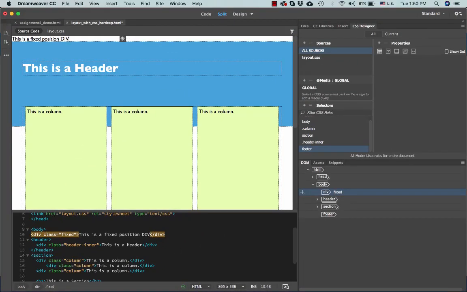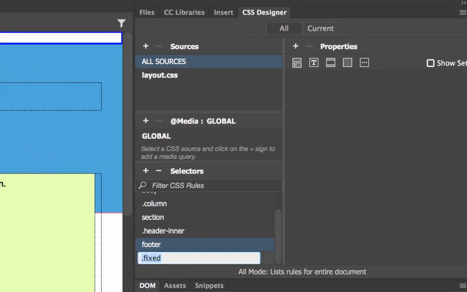So now I can go ahead and style this class using CSS. I have my cursor in this fixed position div. I'm going to go up to selectors and click plus. So Dreamweaver assigns it the selector .fixed, which refers to the class fixed.